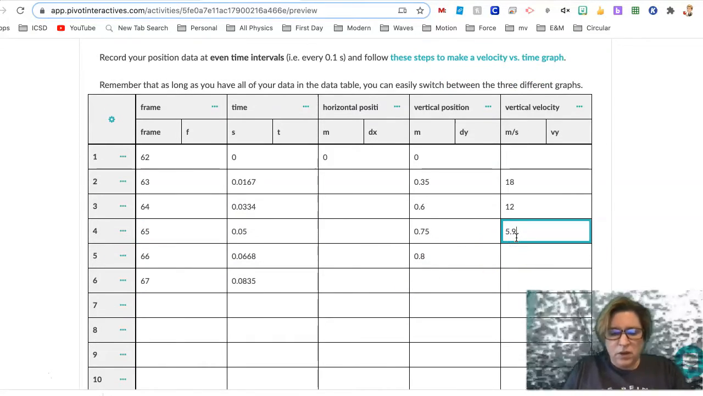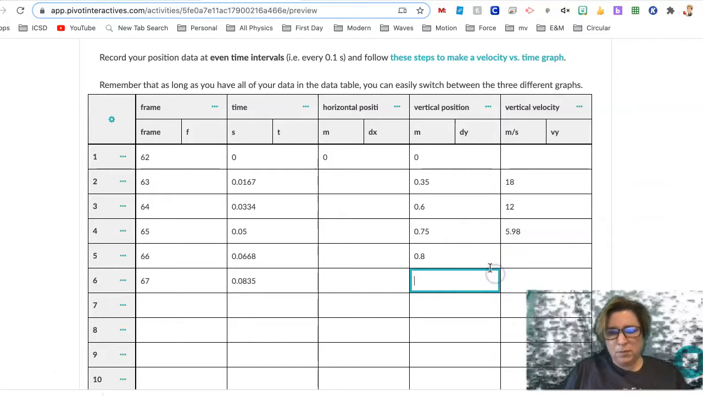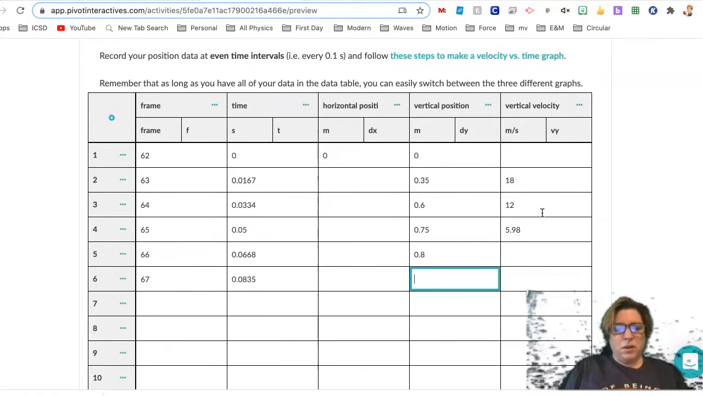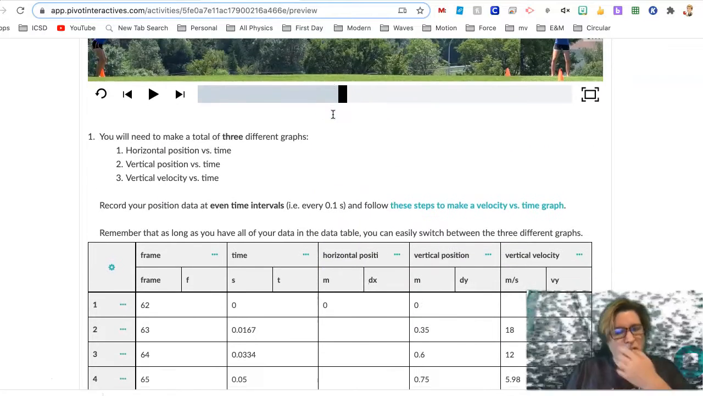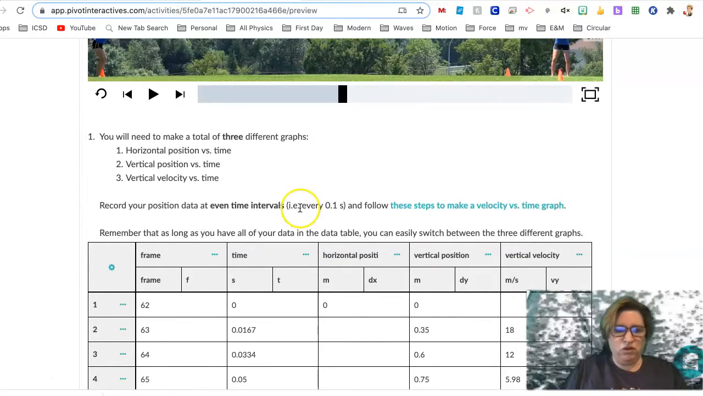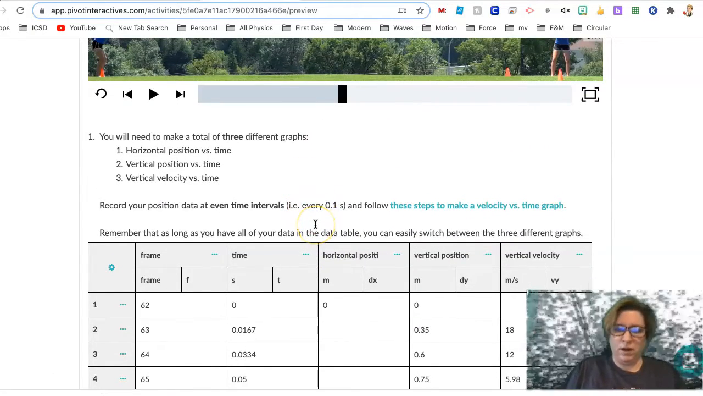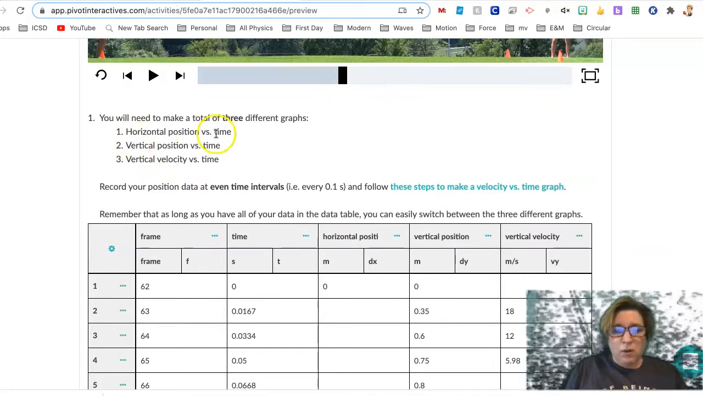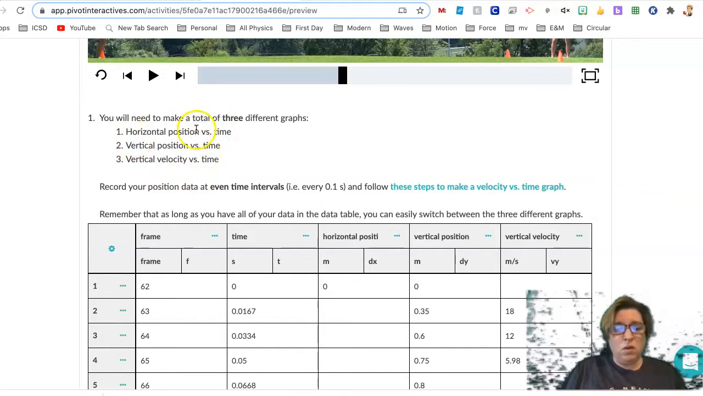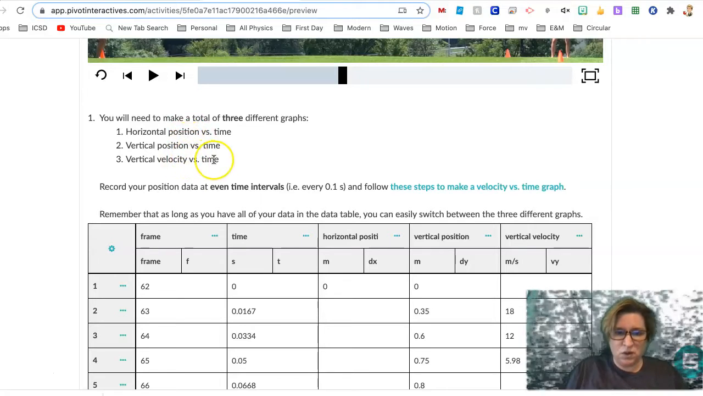All right, now you'll have a lot more points, so you're going to keep going here. And then I want to talk about your final graph. Your final graph's going to have 3 graphs, and there's only one that you can really show here until I figure out how to make more than one graph in this program. So I want you to put them all on the same axis: horizontal position, vertical position, and then vertical velocity.